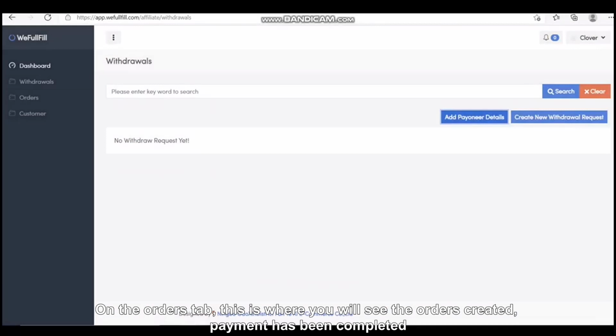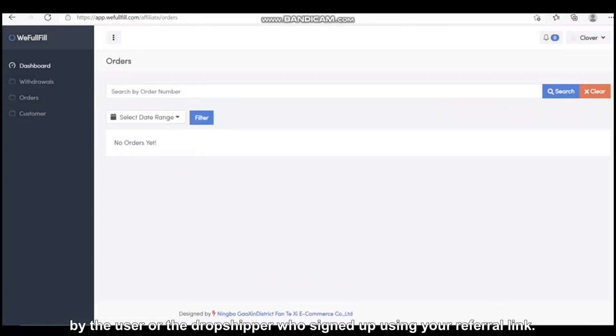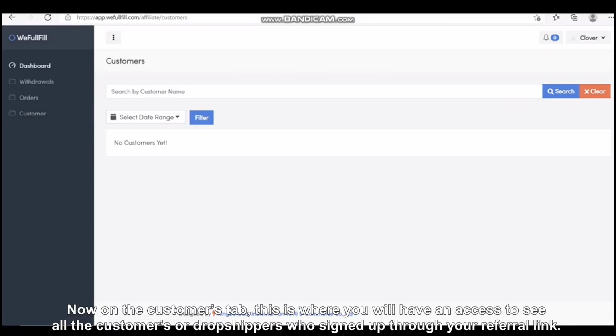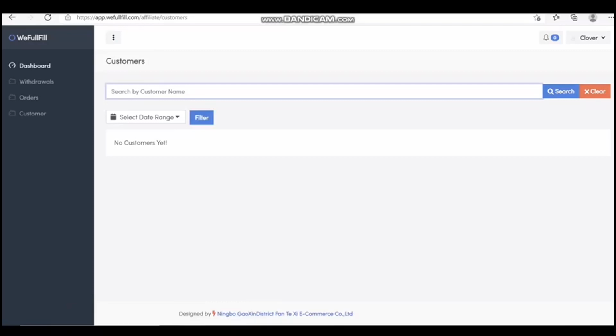On the Orders tab, this is where you will see the orders created and payment has been completed by the user or the dropshippers who signed up using your referral link. For every order they have, you will also have a commission. Now on the Customers tab, this is where you will have access to see all the customers or dropshippers who signed up through your referral link.